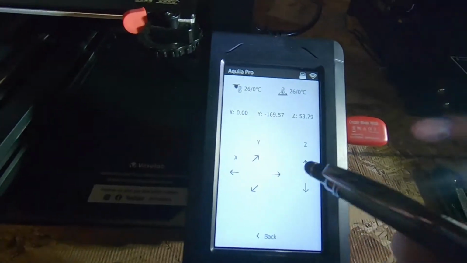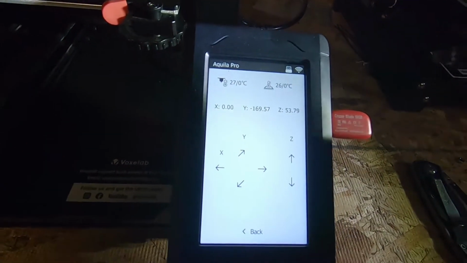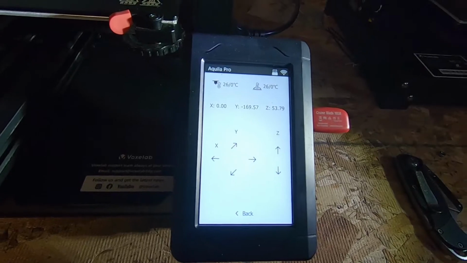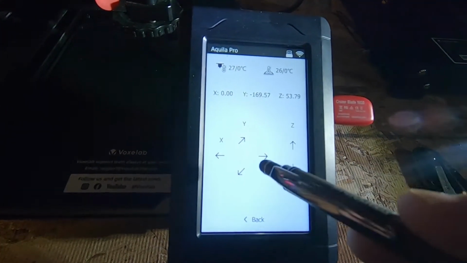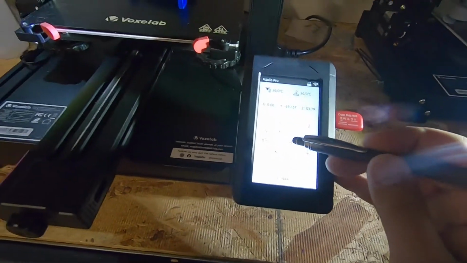So the Y and the Z, you can't do the full range of movement. So let's look at the X. Let's see what the X does.